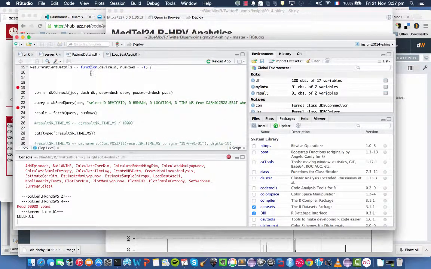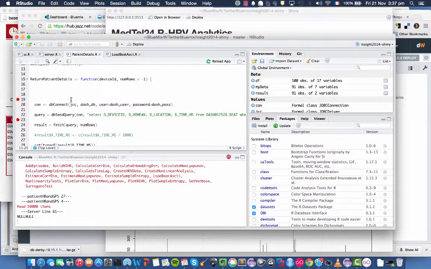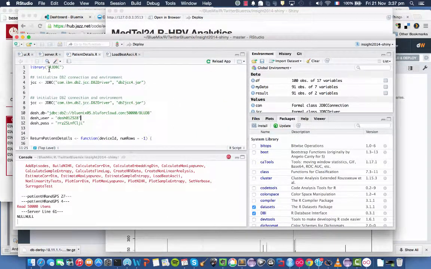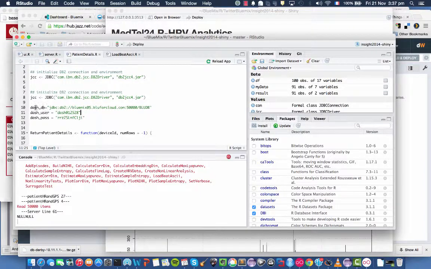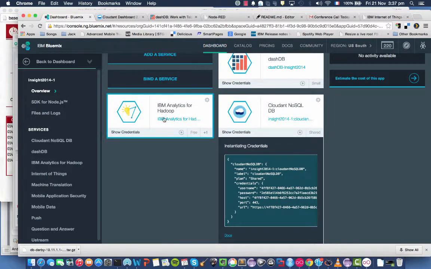So the main thing to look at and figure out is how you get connected from the Shiny application to dashDB, and that is here. I'm using a library called RJDBC. This initializes the DB2 connection using this jar file, this DB2 connector, that's included with the project that you download from my DevOps project. I say what the database is. This, of course, I've got from the credentials within Bluemix.